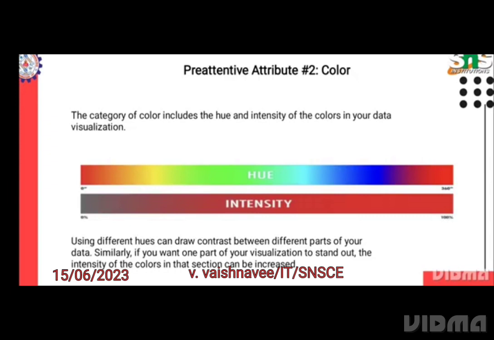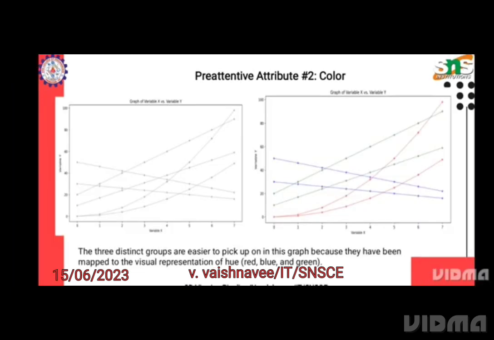Next, pre-attentive attributes: color. The category of color includes the hue and intensity of the colors in your data visualization. Using different hues can draw contrast between different parts of your data. Similarly, if you want one part of your visualization to stand out, the intensity of the color in that section can be increased. The three distinct groups are easier to pick up on in this graph because they have been mapped to the visual representation of hue: red, blue and green. Compared to the variable X in the first image, it is easy to identify in the second image because of color.